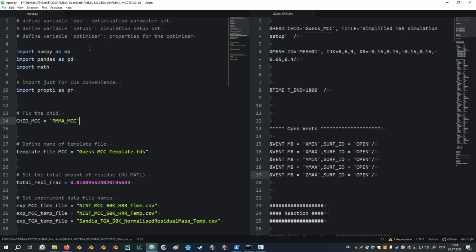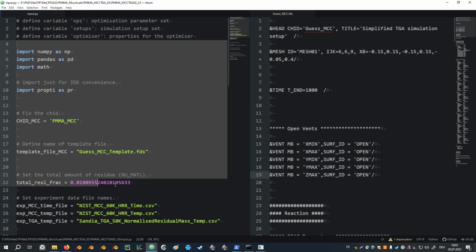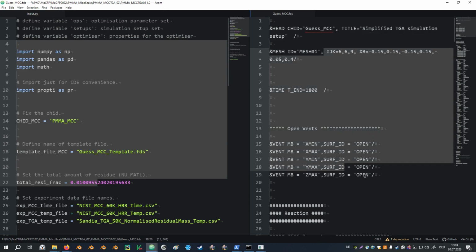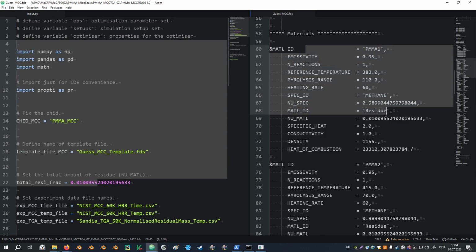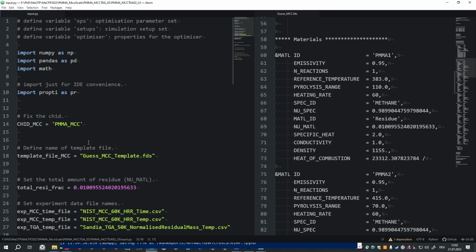Here on the left we see the start of the PROPTI input file where I have already filled in a couple of lines. On the right hand side we see the FDS input file that we have used earlier to generate our first gas for the pyrolysis scheme, where we had positioned different decomposition reactions. For this inverse modeling process I would like to use 2 different targets simultaneously. At first I want to use the MCC to capture the heat release. Secondly, I want to use the TGA to capture the mass loss of the sample.